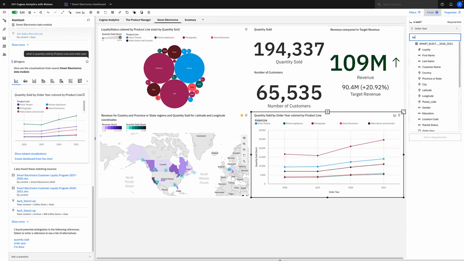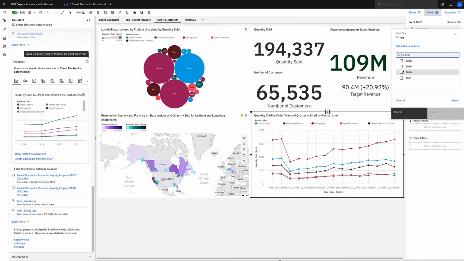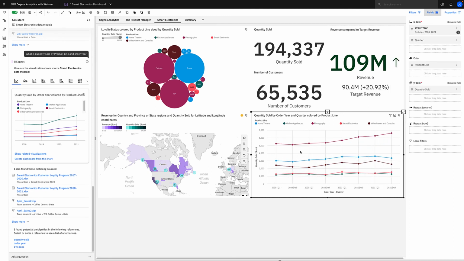So we can simply add quarter to this visualization and we can see a much more granular representation of that data. Now we're looking at using this for our planning, budget and forecasting cycle and getting some insight into sales over time. So let's just filter this over the last couple of years. I can go to fields, I can filter, and I can simply select the last 2 years in terms of data points. We can see there a much more stable growth in sales over the last 2 years.